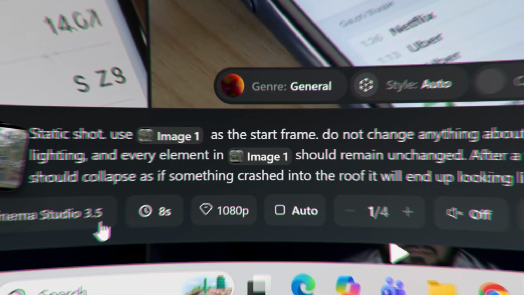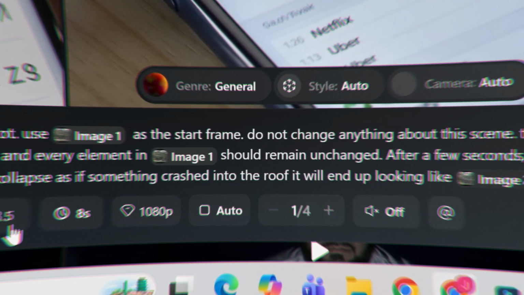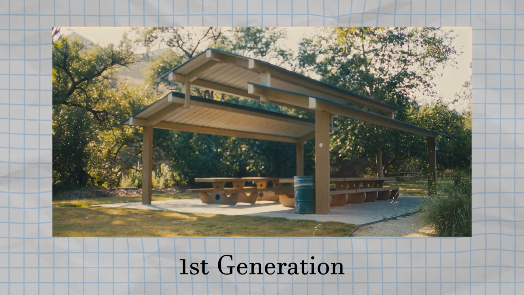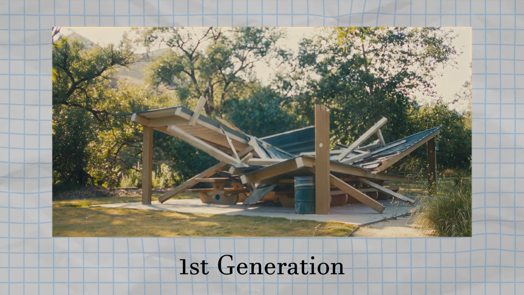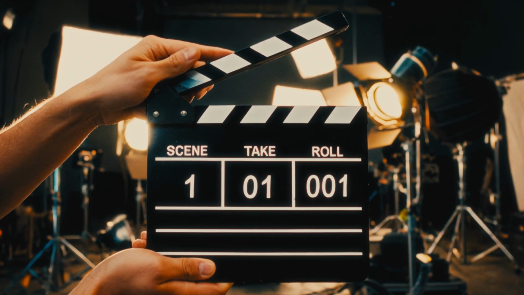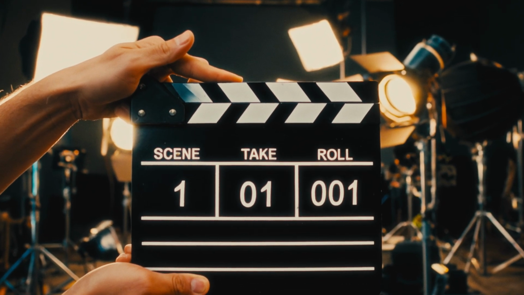And I gave it a prompt saying that I wanted to keep everything the same, but after a few seconds, the building will collapse. Now, it doesn't always work on the first try. Sometimes it takes a few generations to actually get it right. I like to think of each generation like a take on set. Sometimes you nail it on the first try, and sometimes you're 12 takes deep wondering what went wrong. But I mean, eventually you'll get it.